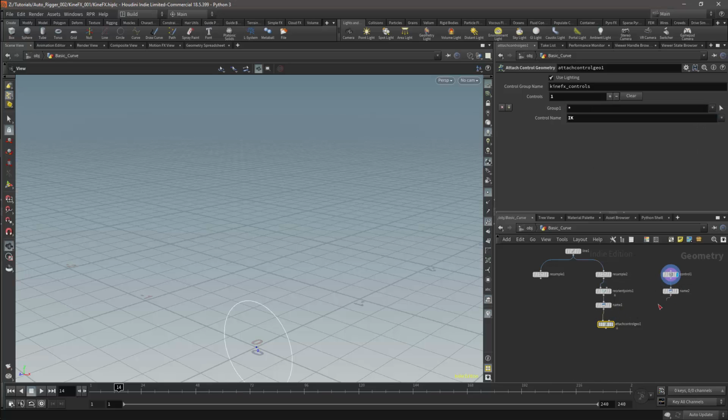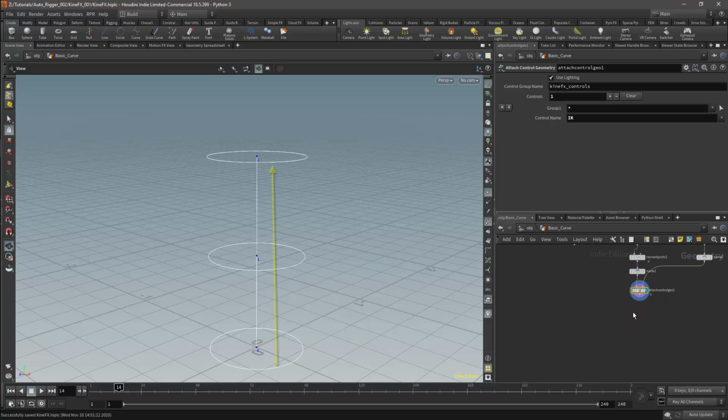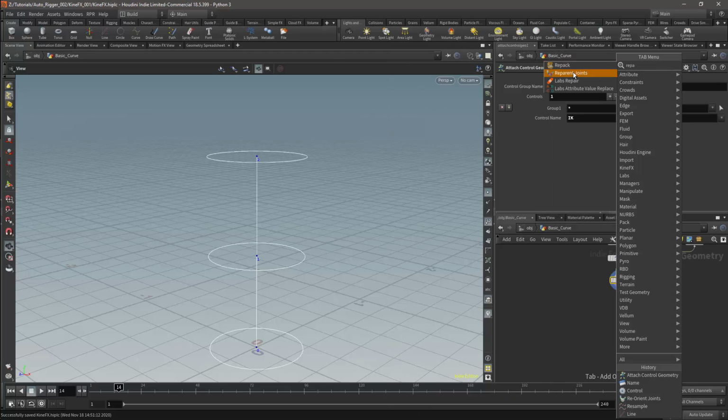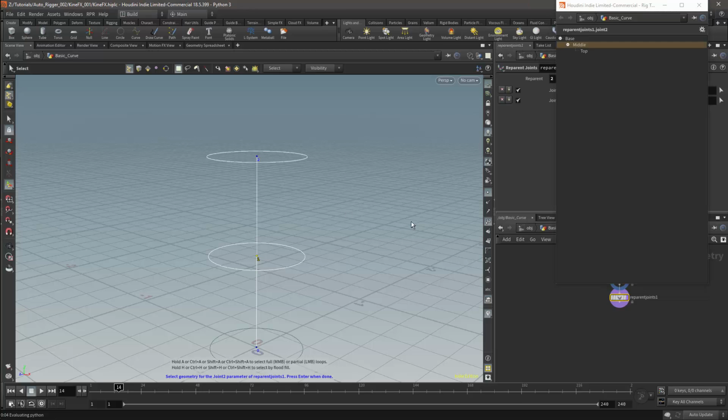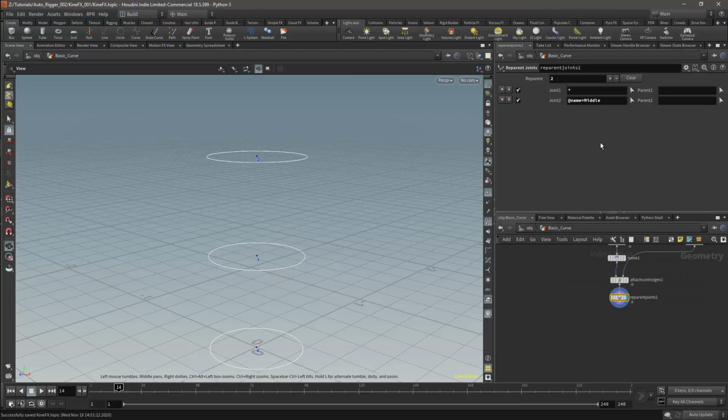I now have my basic control set up, but I do not like the way these points are parented. I want the base control to be the parent of the top control, and I want the middle control to be a child of the top control. I will now get a reparent joints node. I'll add 2 options to reparent. The first will reference all the controls, and this will be used to remove all parenting. For the second one, I'll select the middle joint, and this will have its parent set as the top joint.